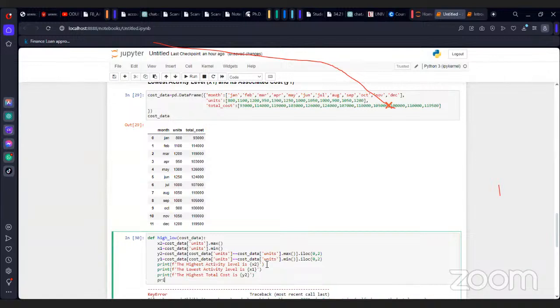And we go to print the function, the lowest total cost. Please, can you see anything? You can't see. Let me try and zoom if that would be possible.